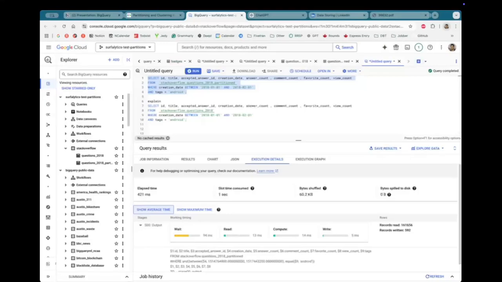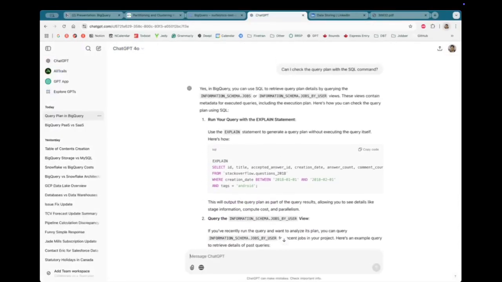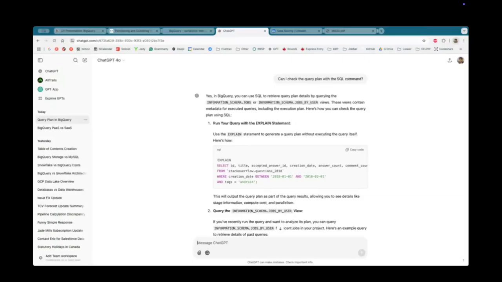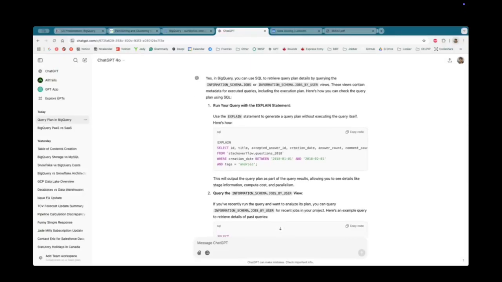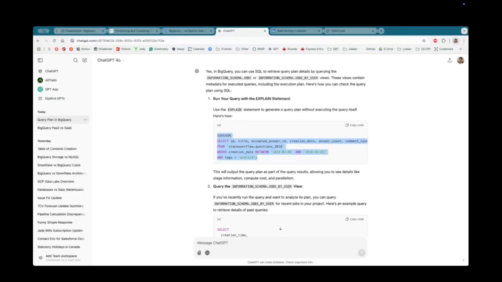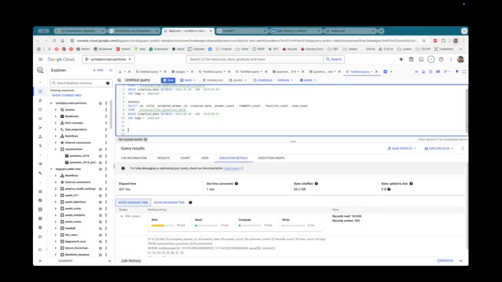Let's try to use the explain function, yes? In BigQuery, we can use SQL to retrieve and query the information about jobs. All the information is stored in this information schema. Run the query with the explain statement. Yes, use the explain statement. Okay, let's try it.